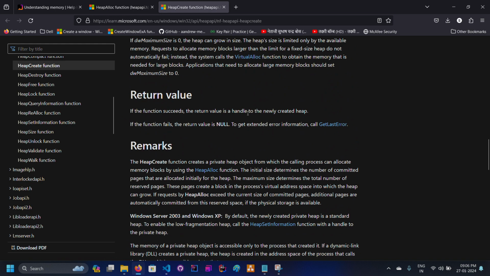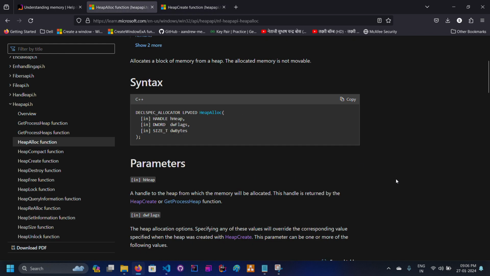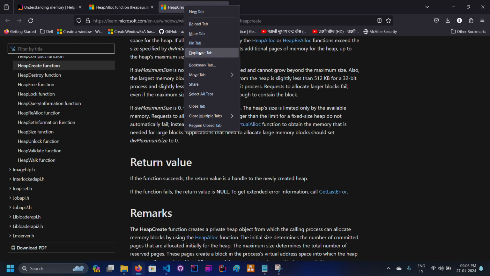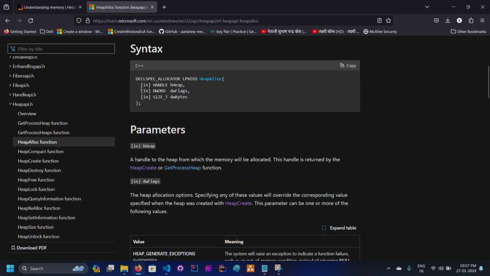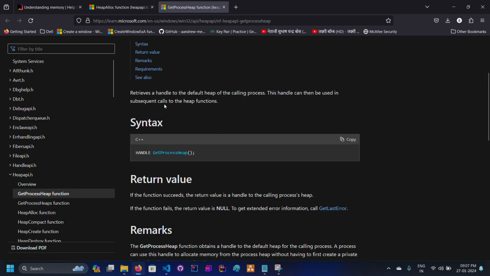So here you can see, if this function succeeds, the return value is a handle to the newly created heap. So this basically creates a heap and gives it to you. Here you can allocate memory. Okay, now let's see one thing, GetProcessHeap. I'm going to close this tab.